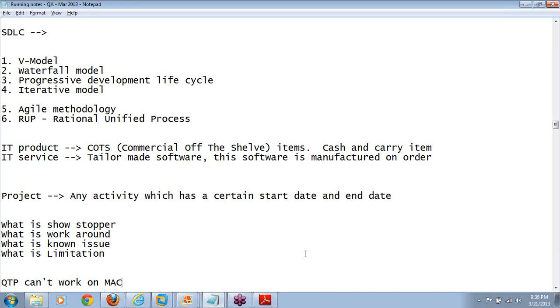It is complete. We cannot go. First of all, it's designed in that way. It's as per the requirement. QTP will not work on Mac operating system.